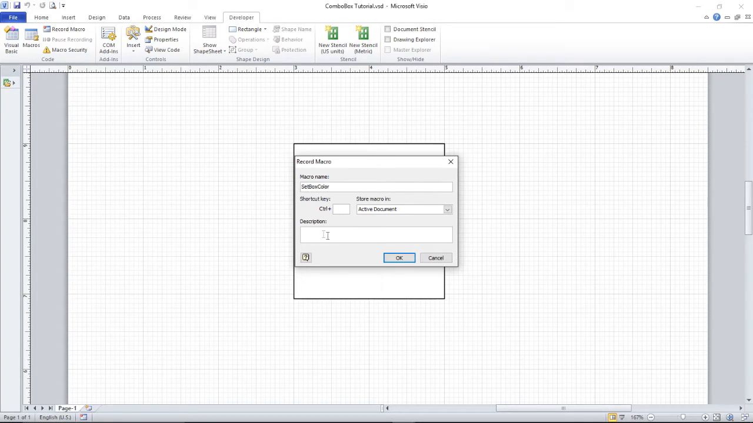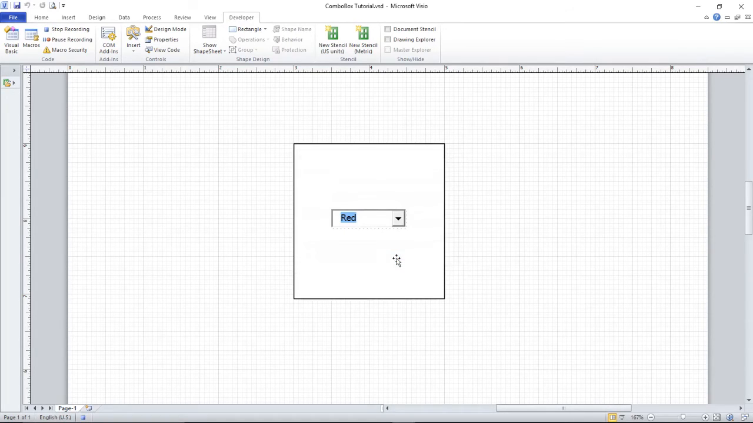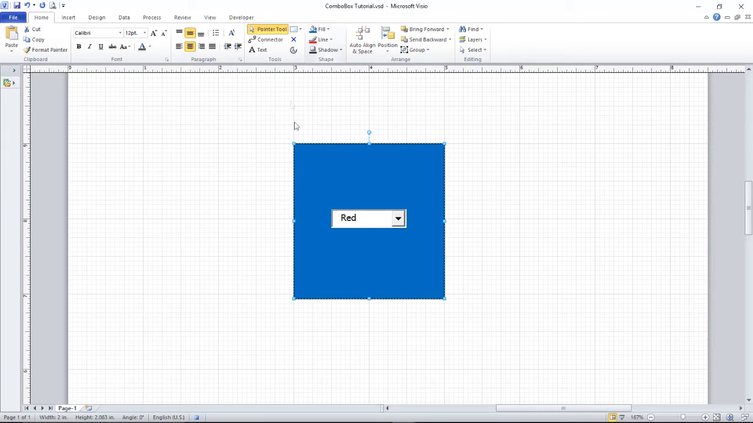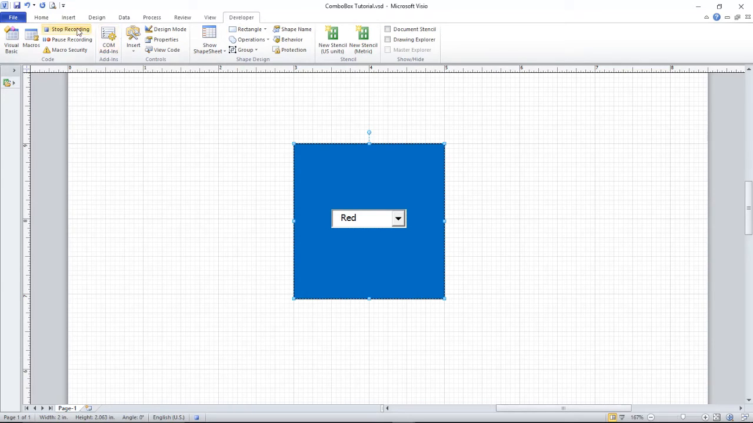Give it a name, and it's always good practice to add descriptions, but for this purpose I'm just going to skip that to save time. Now everything I do is going to be recorded, and what I'm going to do is very simple. I'm going to select an object and put a fill color in there. This one's blue, and that's it. Finish recording.